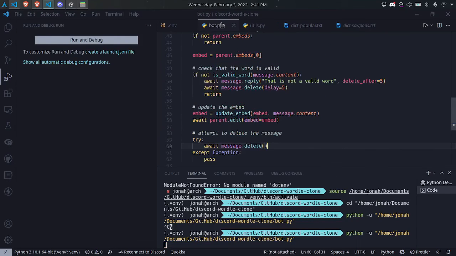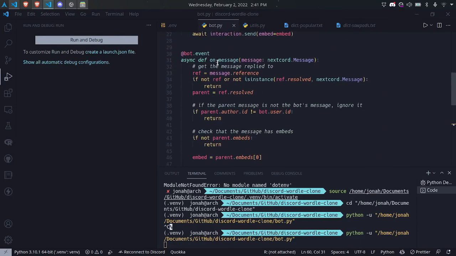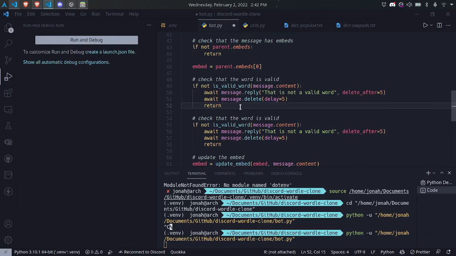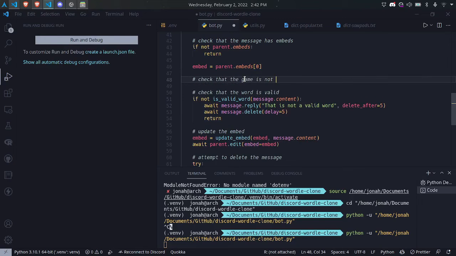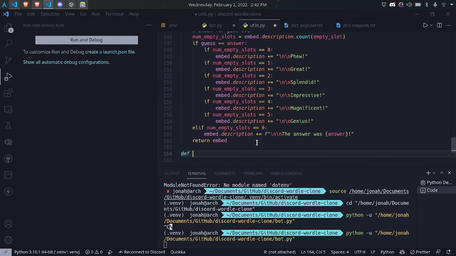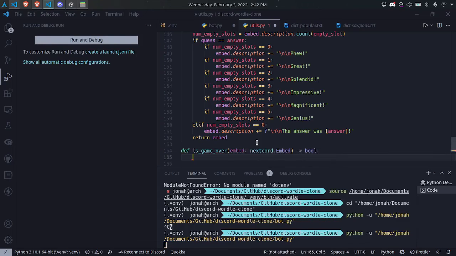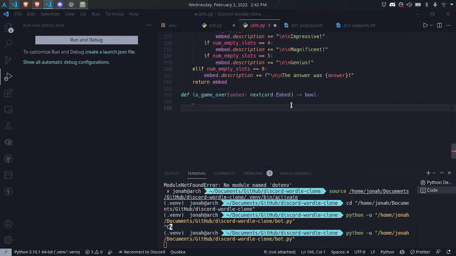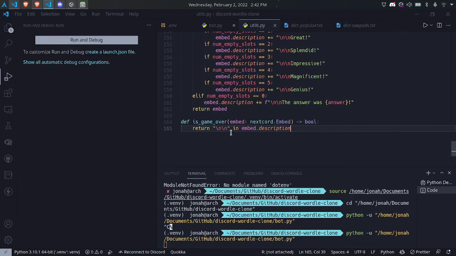Now there's a few more things we should check inside of the onMessage. We should check that the game is not over, because if the game is over, we don't want them to be replying with more guesses. So we can check that the game is not over. We'll make a function over here, def is_game_over. We'll give it the embed, and we'll return a Boolean. We can know the game is over if we have a double new line, because otherwise the description only has lines of the puzzle. So one way we can check if the game is over is if it contains a double new line. So if there's a double new line in embed.description, it will return true.